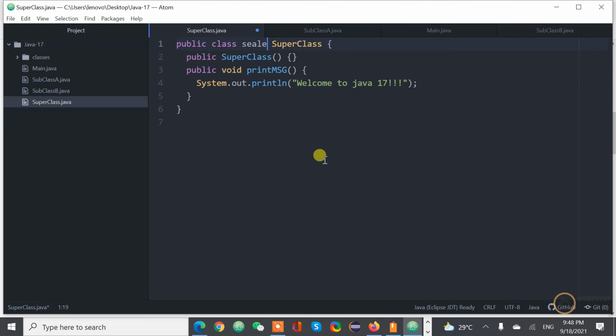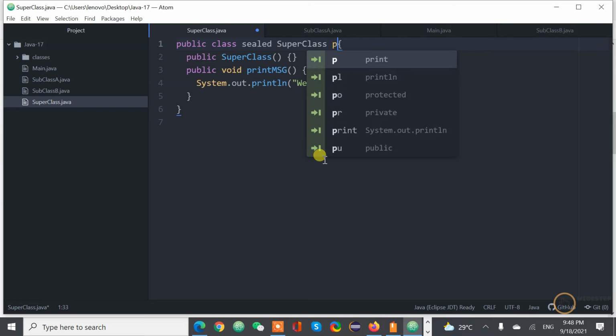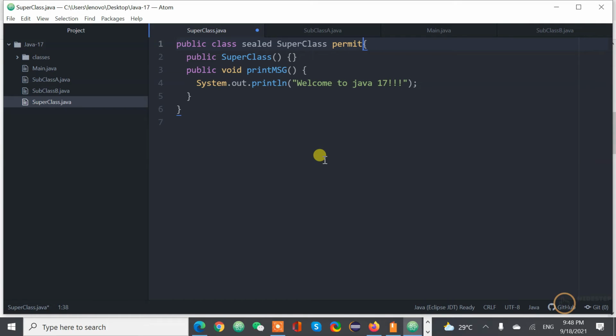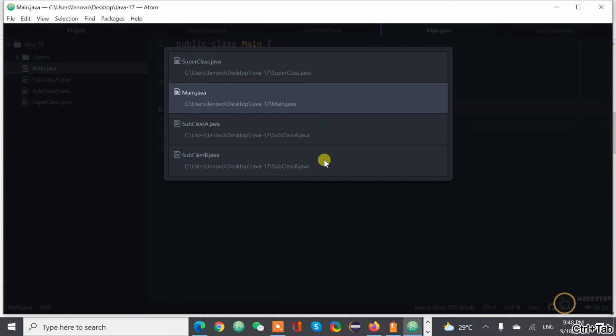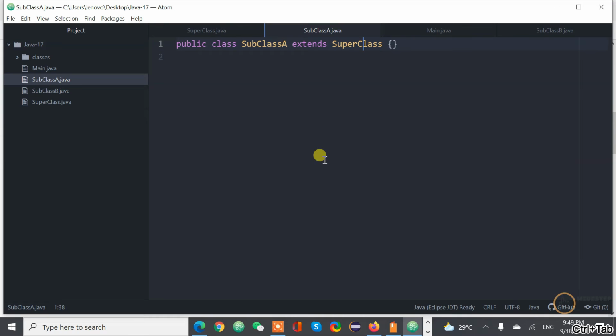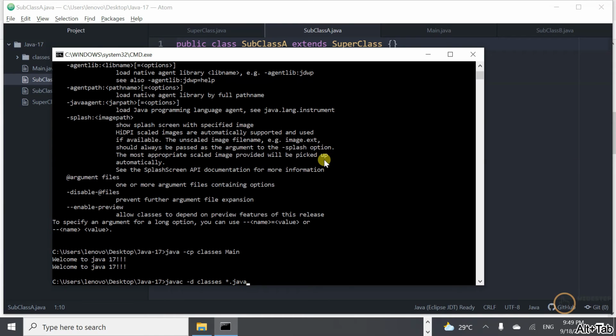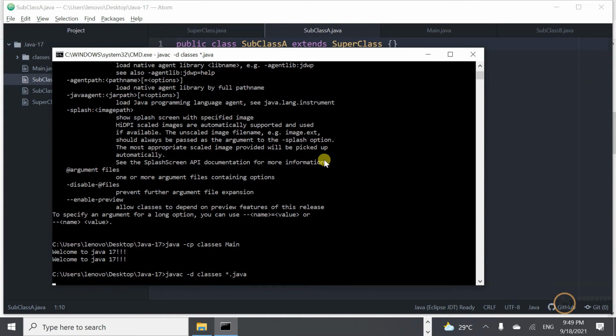So what if now we get to our superclass and we seal this one. We use sealed, which permits, let's say we only permit subclass A to actually inherit this one. Actually, this sealed will be before the class keyword. So yep. And now if we get back to subclass A, let's compile our code again and try to see what happens.